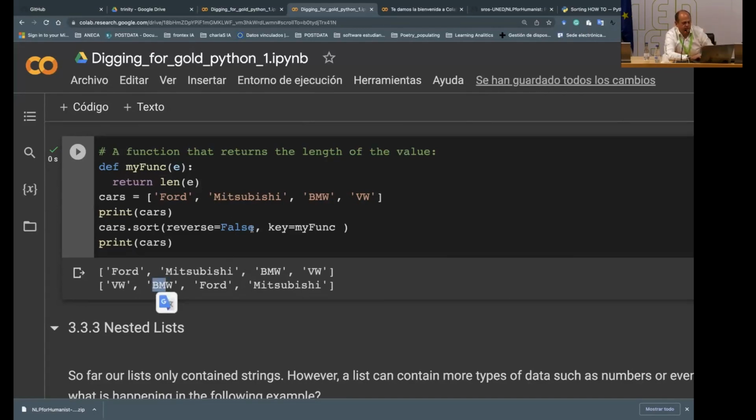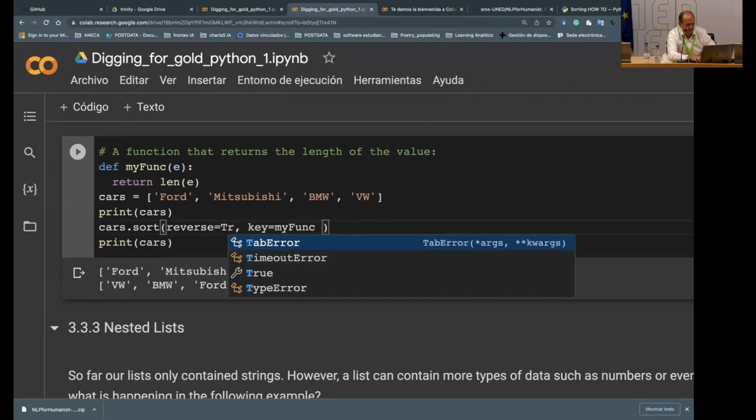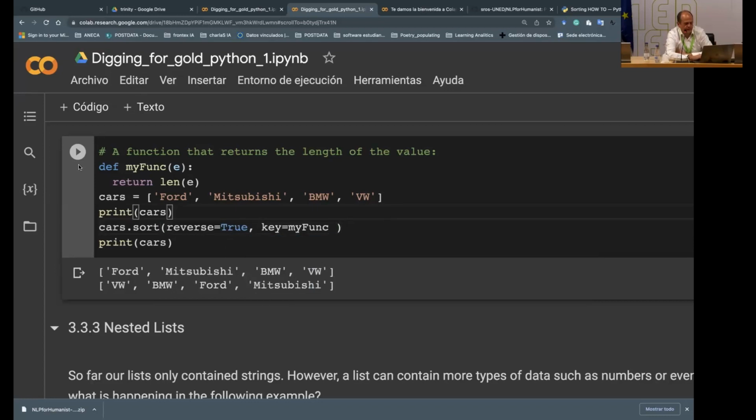I'm going to write true here, and I execute and then it changes. So sort is possible to order in alphabetic order, or we can use a simple function just to decide what is the parameter that I'm going to use to order the list.